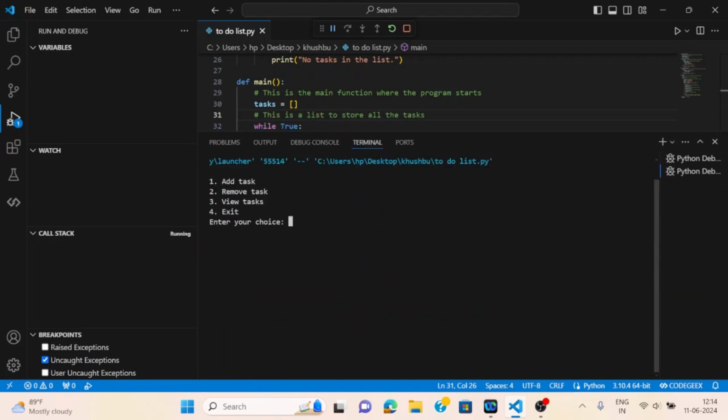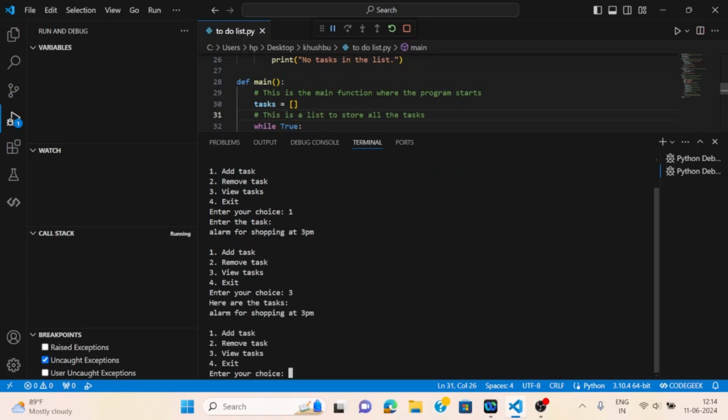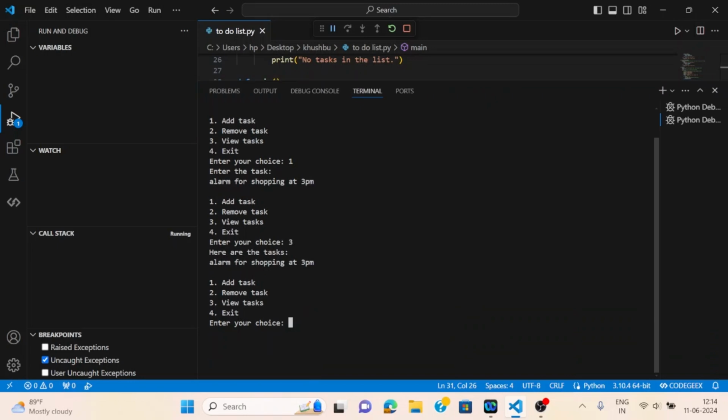Now we have to enter the choice. First let us add a task. I have entered 1 here, so it is asking me to enter the task. Now let me enter some task: alarm for shopping at 3 p.m. So this is the first task I have entered. Now let us see whether this task is entered or not. We can view the task. For viewing the task, I have to enter 3. Here you can see the task has been added to my to-do list, and here is the task: alarm for shopping at 3 p.m.